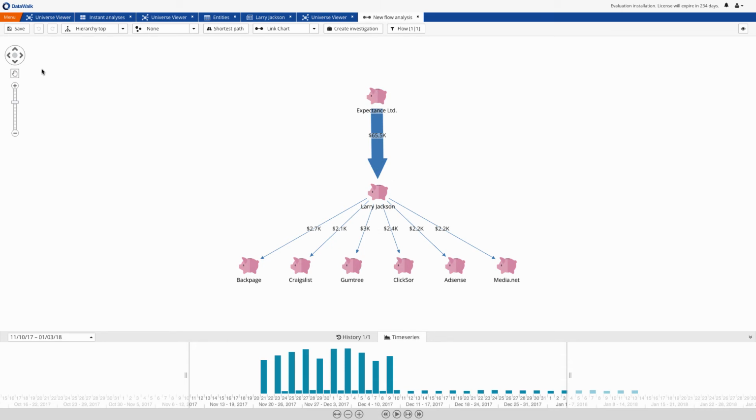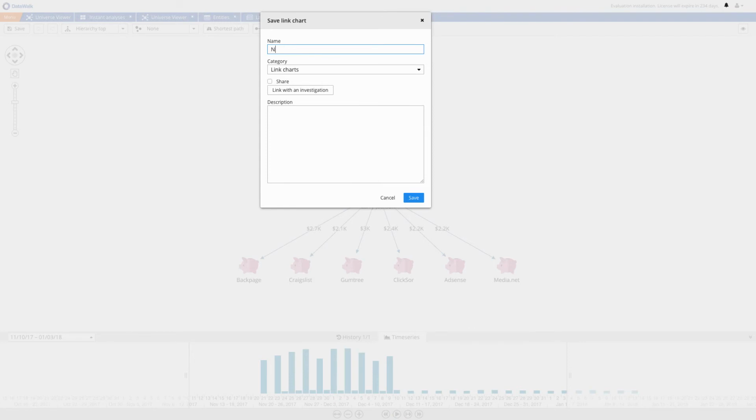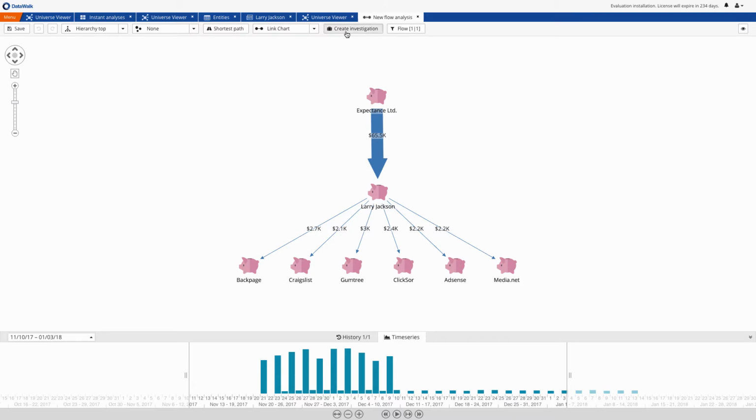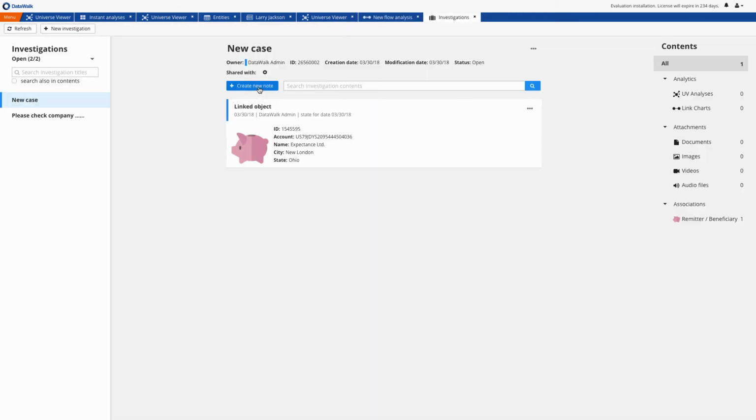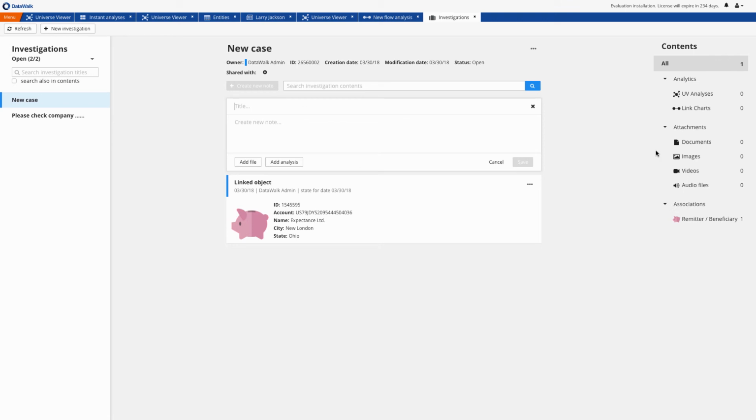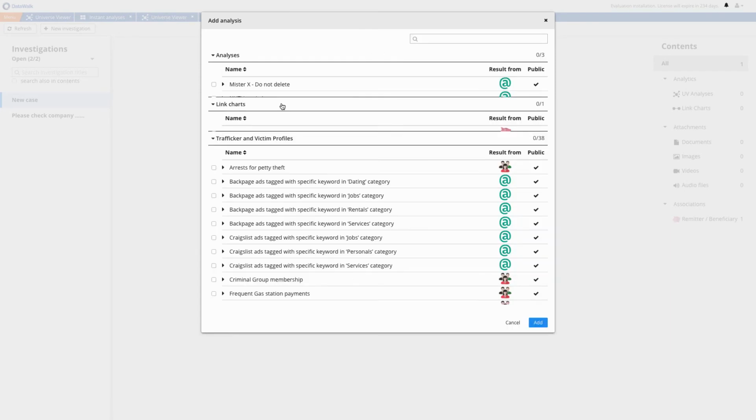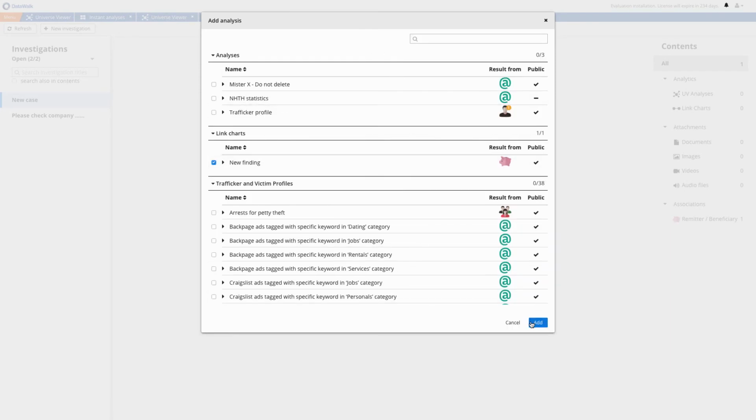Now, as we've identified a high-scoring individual who funnels money to Backpage and other online bulletin boards, we save our analysis, and we create an investigation folder for this case. In this folder we can save analyses, notes, documents, and any other desired information about this investigation, and we can privately share this folder with other colleagues who have the appropriate privileges.